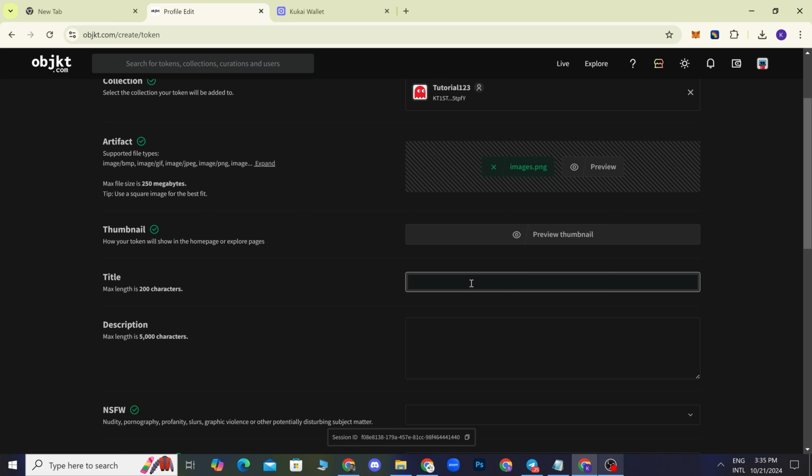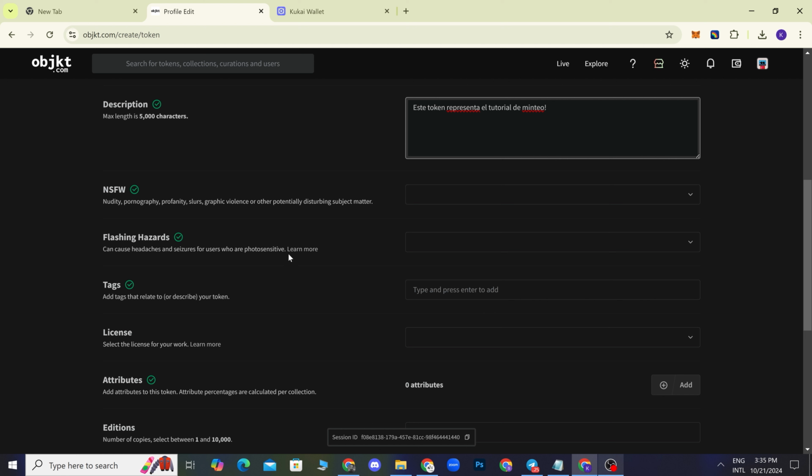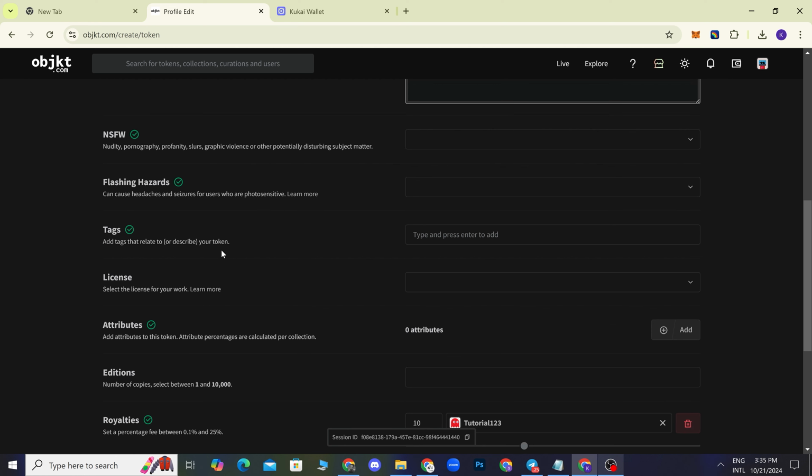Now it asks me for a title. Let's call it Minting Tutorial. A description. Very well. It asks me if it is safe for work, if it has flashing lights for epileptic people.